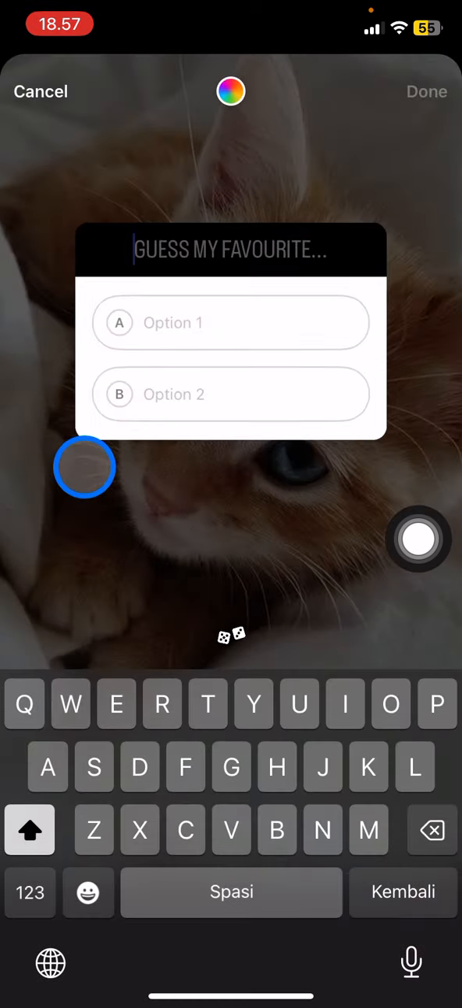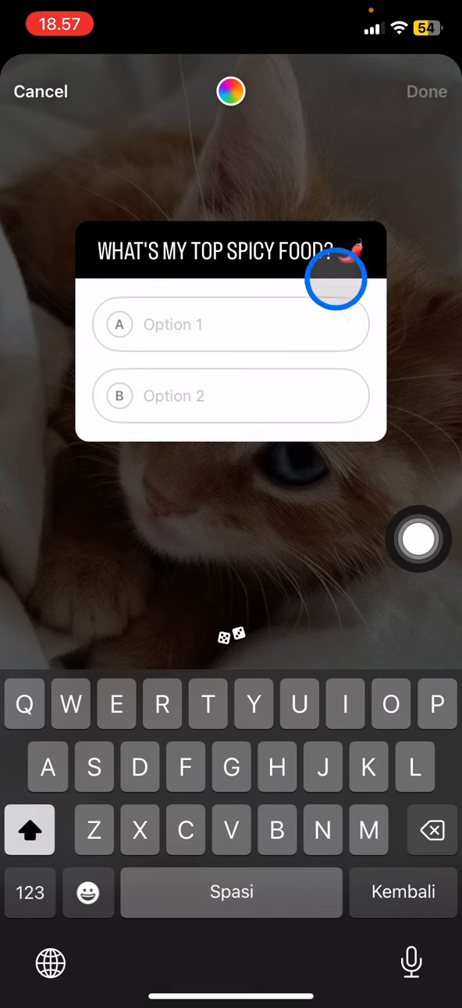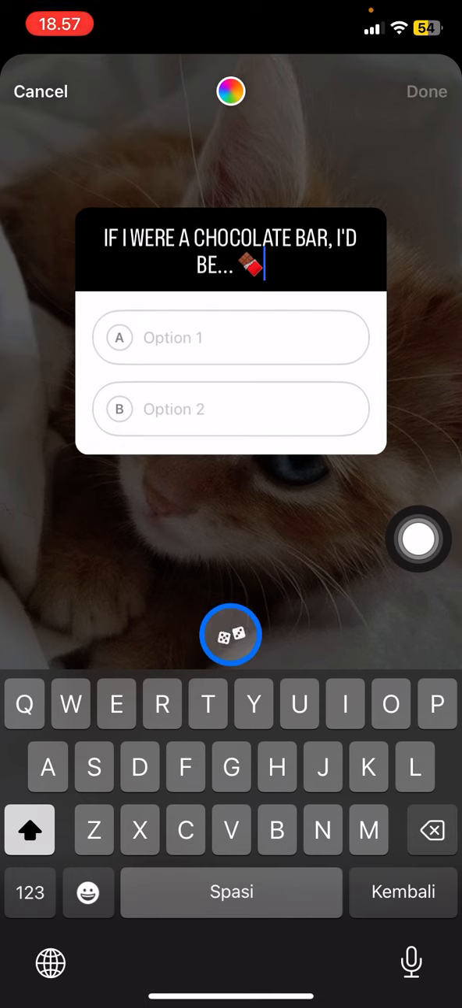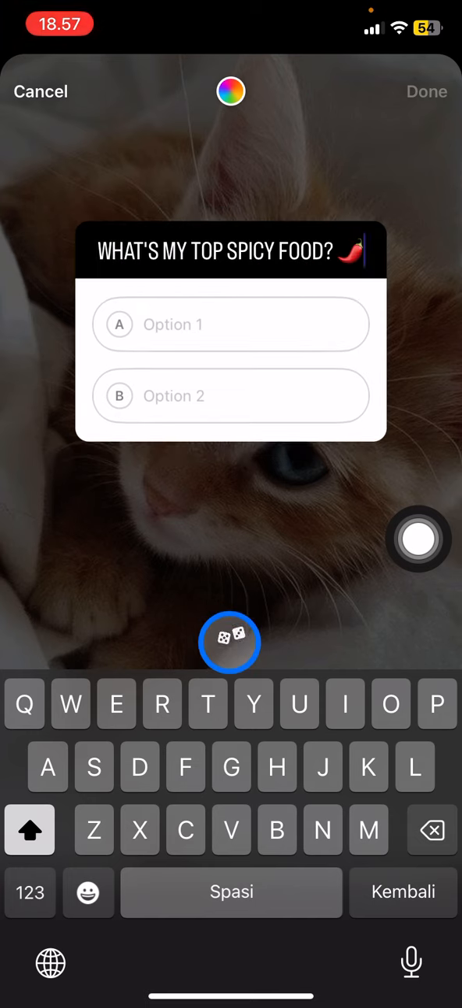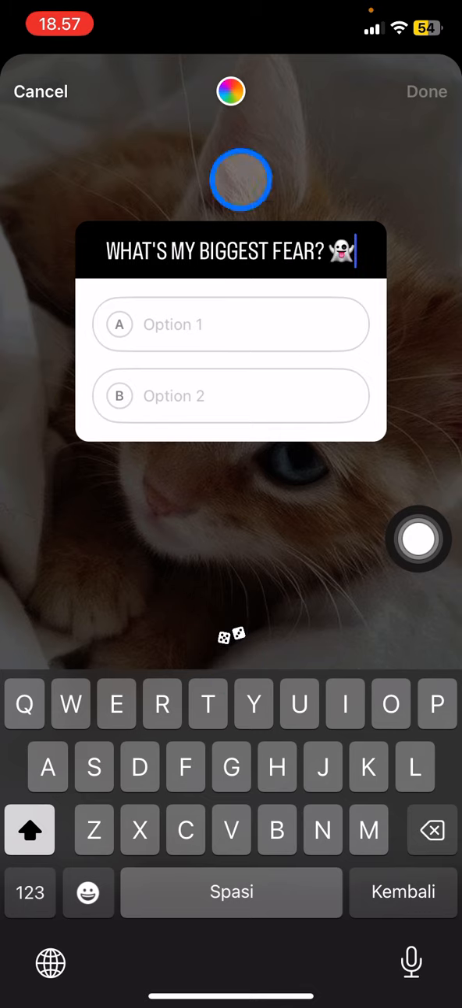So here you just need to prepare the questions. You can also use the questions that are already provided by Instagram itself. You can shuffle it by tapping into it, and the question will be displayed. You can see there will be a lot of questions right here. Now you just need to prepare the options.